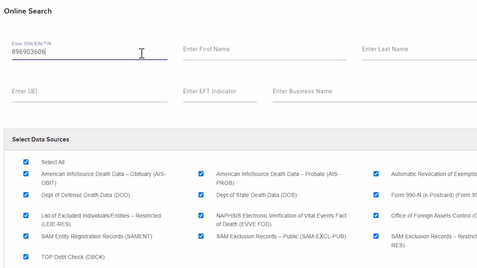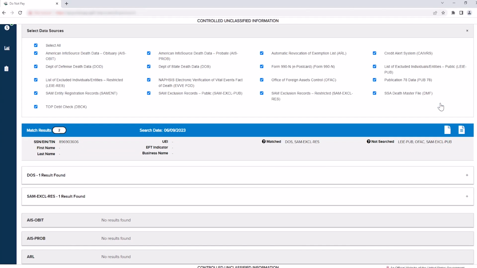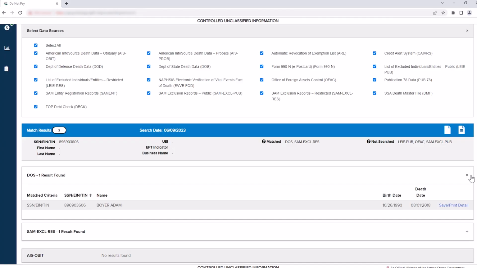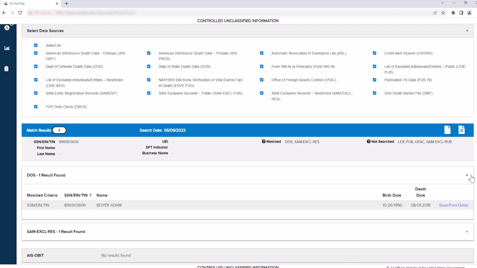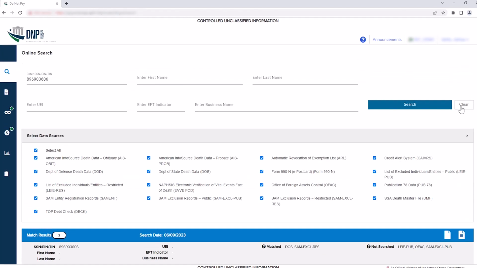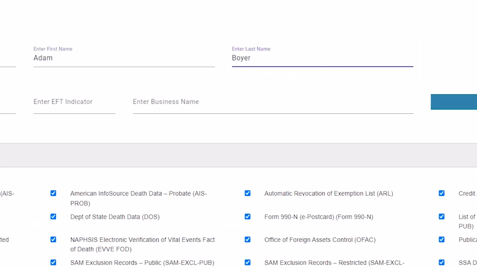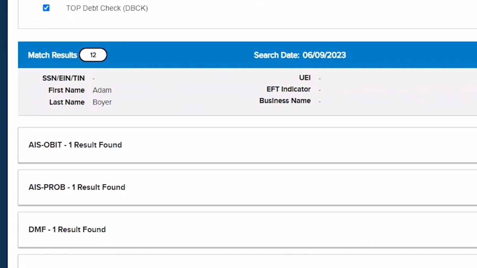In this first example, we see the results from a search using one field, an SSN, EIN, or TIN. 3 data sources were not searched because each of these require name information. By expanding one of the results, we learned that the name Adam Boyer is associated with this single field SSN, EIN, or TIN search. On the other hand, if we use the 2 name fields for our search without the SSN, EIN, or TIN field, we receive more results due to the fact that the public data sources provide matches based on these name fields.